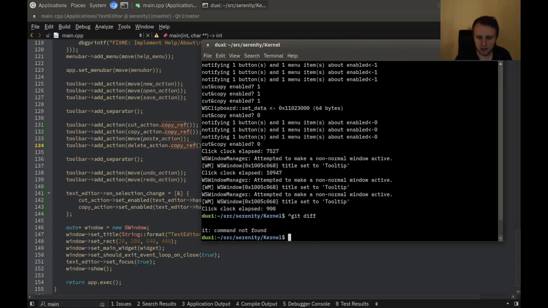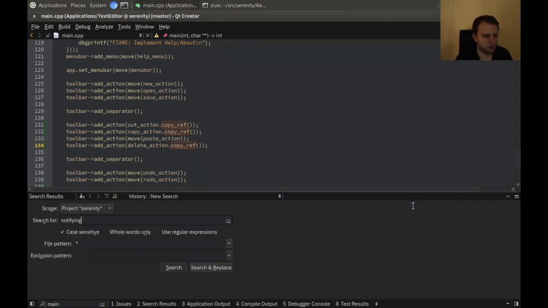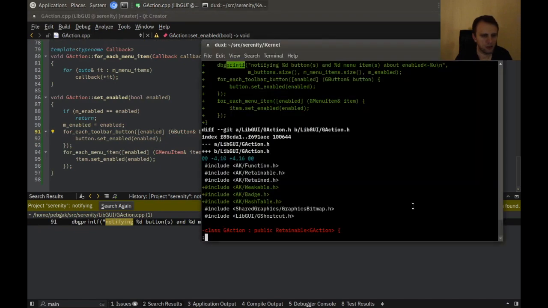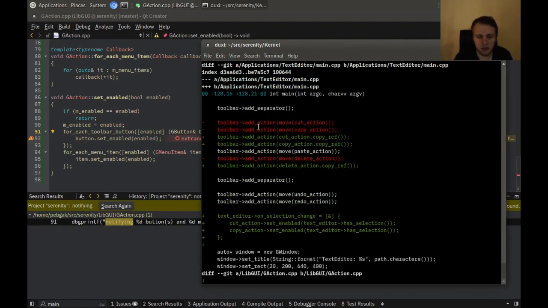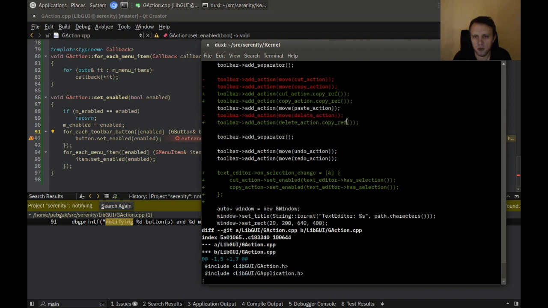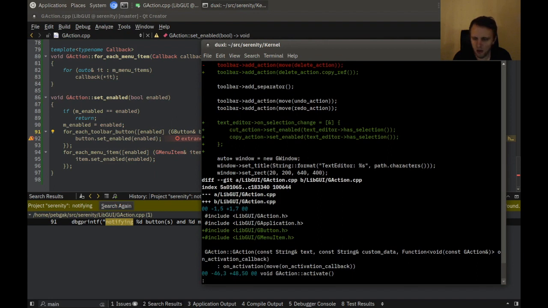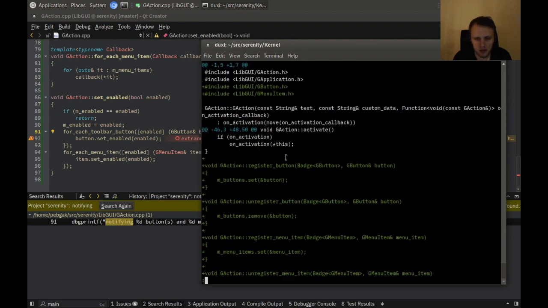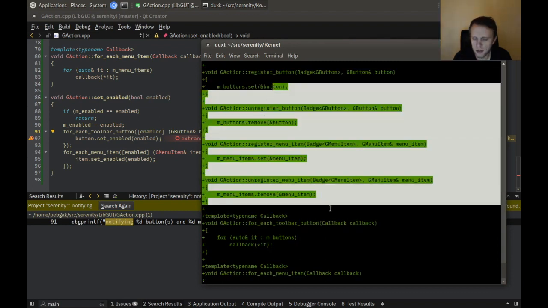So let's have a look at it. Git diff. Did I do a lot of printfing? Notifying. Yeah, let's just get rid of that. Okay, so let's do a little patch review here. So in the text editor main CPP, we make sure that we don't move these so that we can refer to them later. On selection change in the text editor, we enable or disable cut and copy actions. And okay, in GAction, register button and register menu item. This will be called by the respective buttons and menu items.